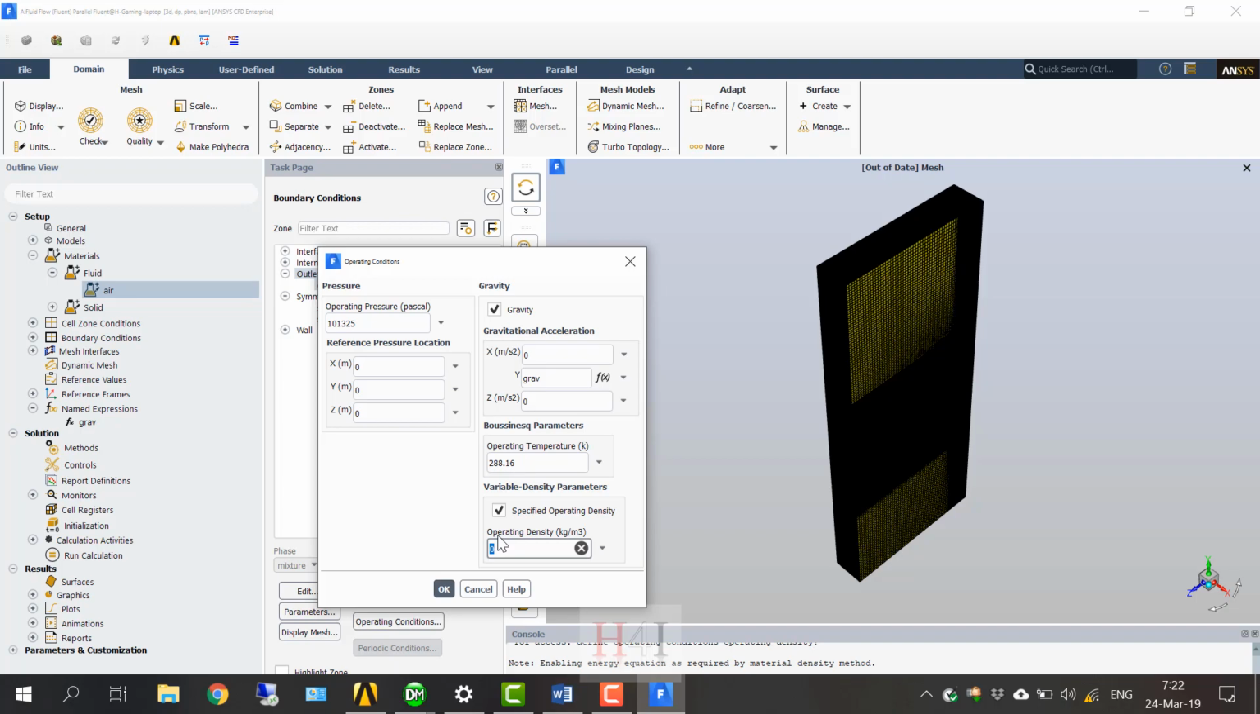So if we deselect this, no, don't deselect it. Select it and set it equal to 0. If we don't select it, this may cause a problem, because as you can see here in the console, I don't know if you can read it, it is recommended to use a specified operating density value equal to 0. This is a recommendation when you're studying natural convection. It will appear automatically when you define the air as ideal gas with gravity having a value.